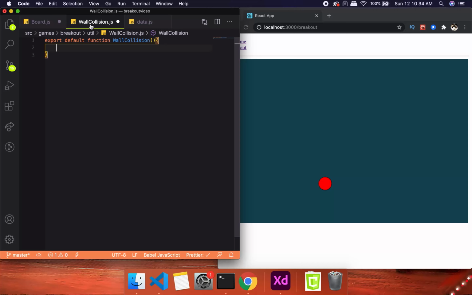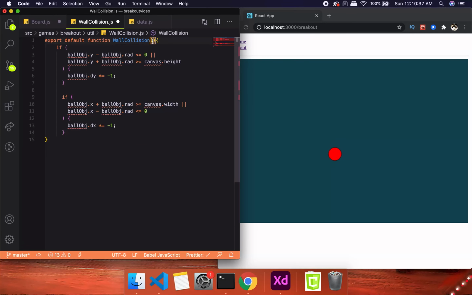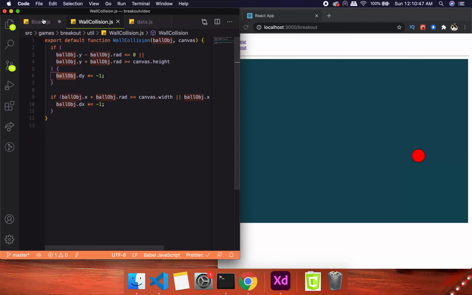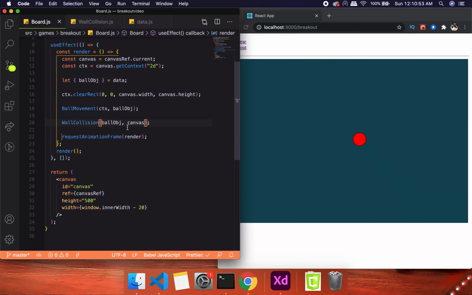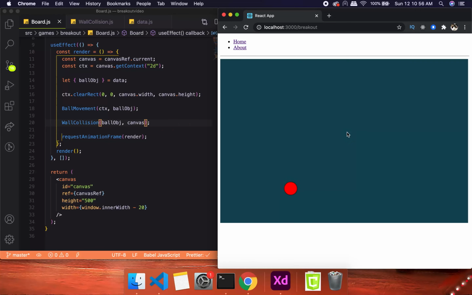X ball collision, ball object, and canvas. And we are not modifying canvas, we are simply modifying ball object, right? So if I modify something here, it is again going to modify inside of my data, which is a good thing. And hope this works, and it seems like it is working. So this is much cleaner, right?